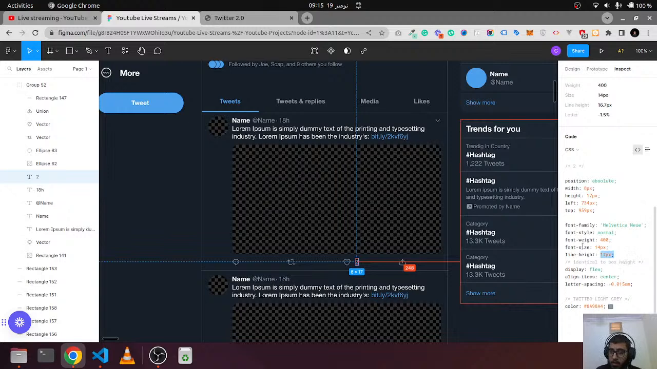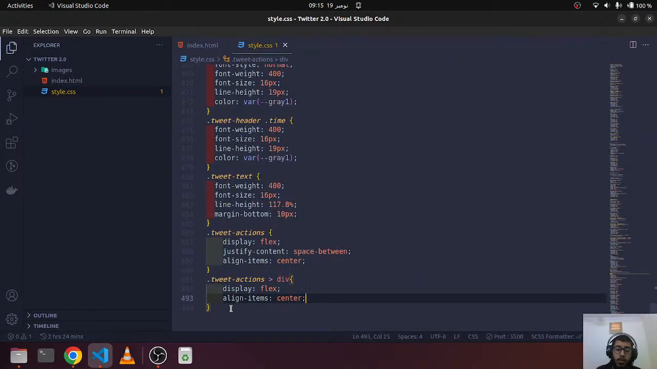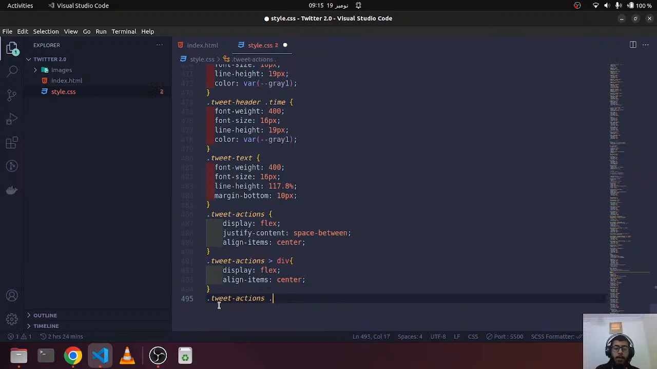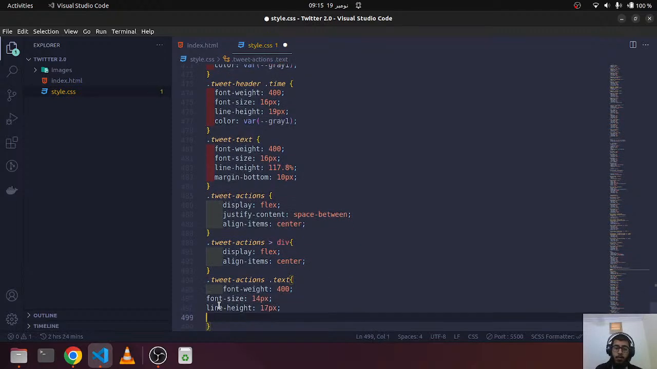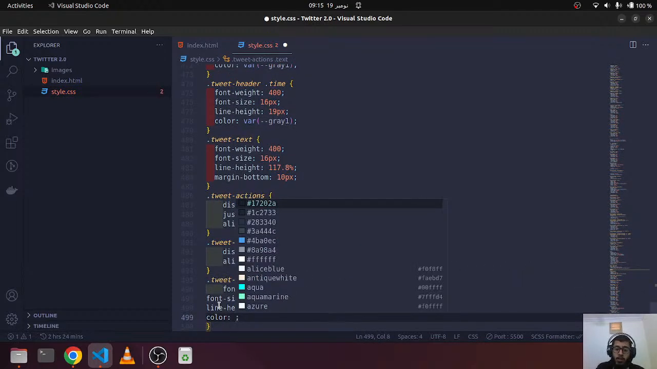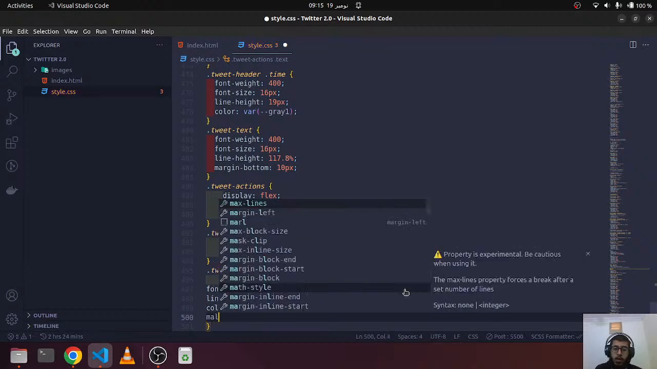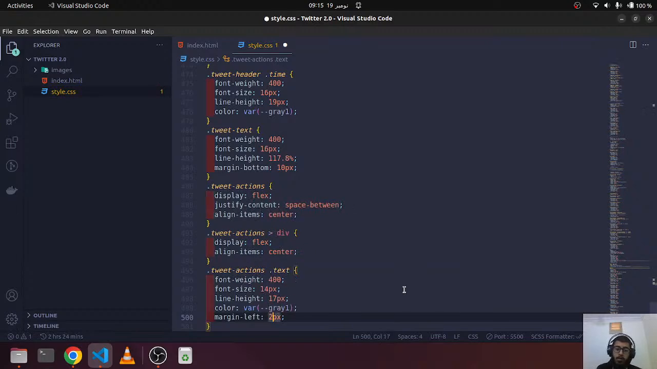So, tweet actions, and then we have this thing. Tweet action, then we have text. Color is gray, and also its margin-left is 2 pixel. It should be 5 pixel.